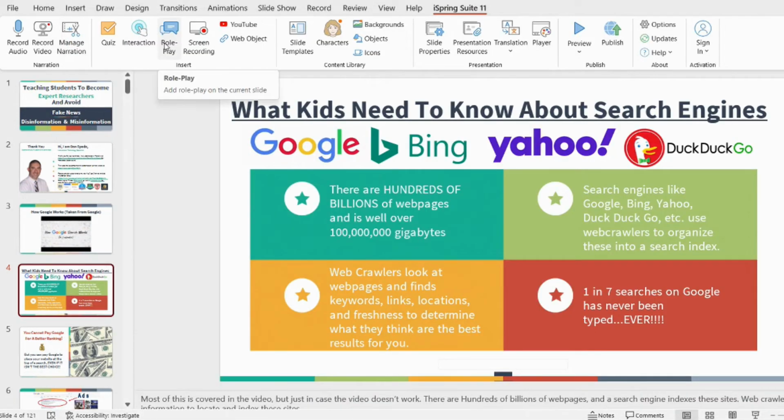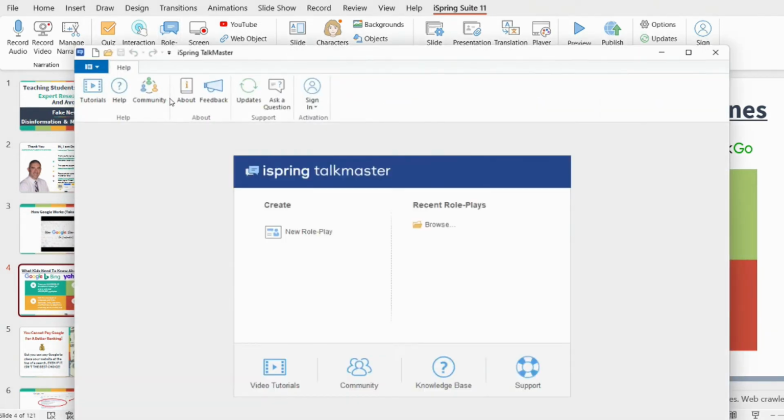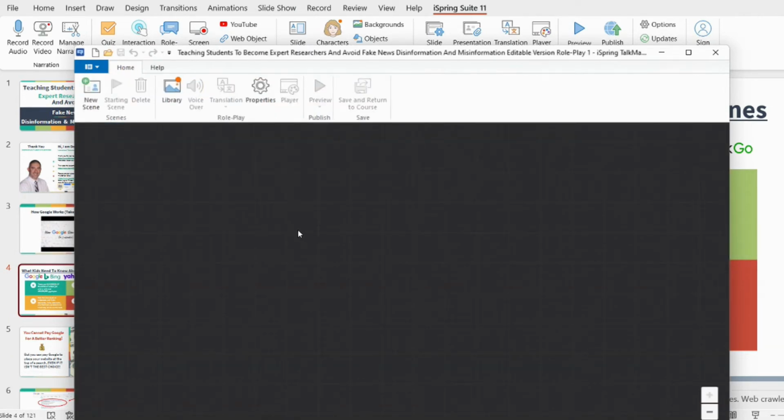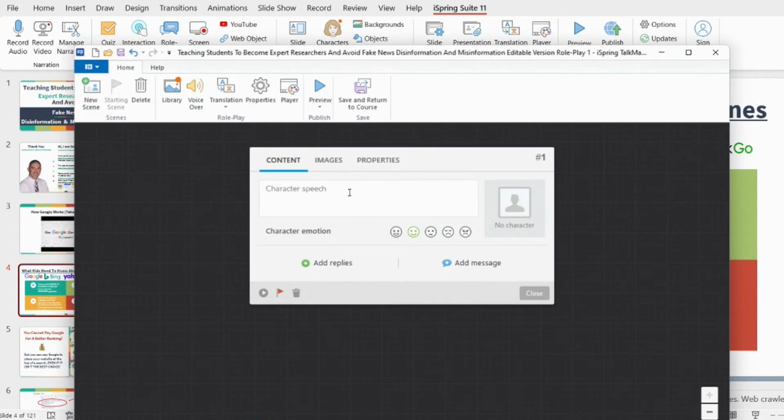They also have this really neat role-playing tool, which I've not seen before in any other tools. So if you click on new role play, you can use their library to create a really neat looking tool for the students. So I'm going to create a new scene, and I'm going to create an interaction between two characters that I'm going to create. So I'm just going to create something, really quickly.